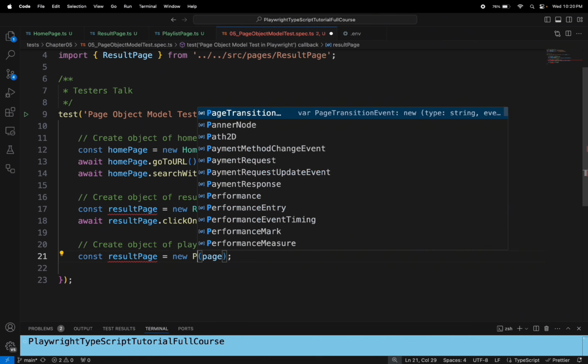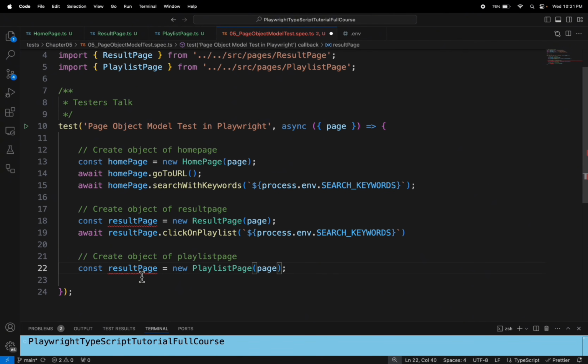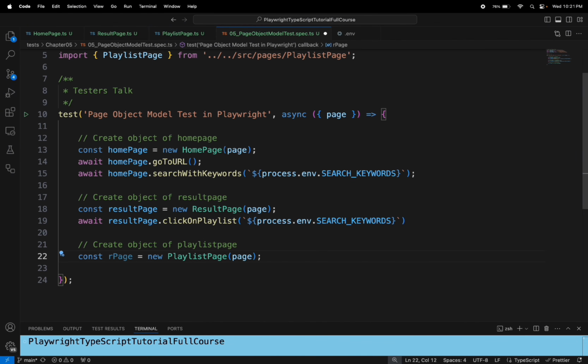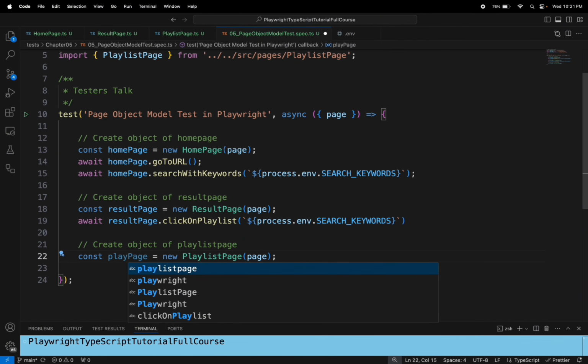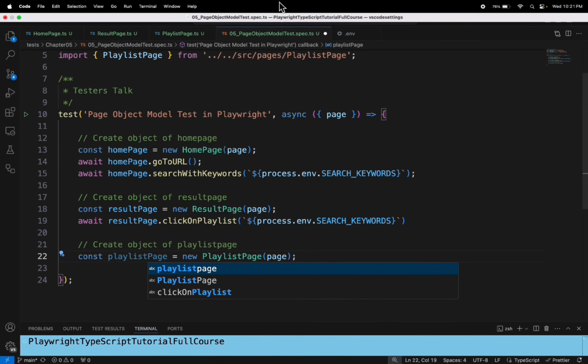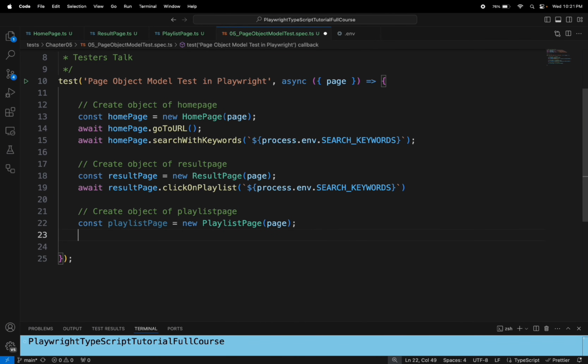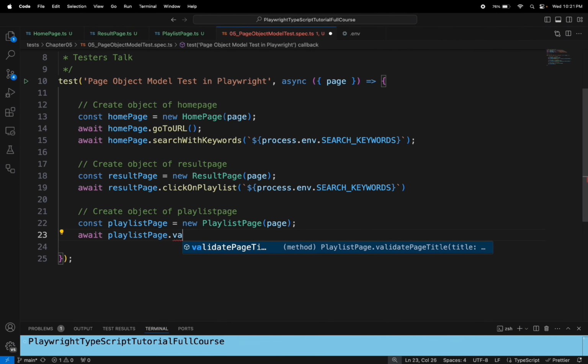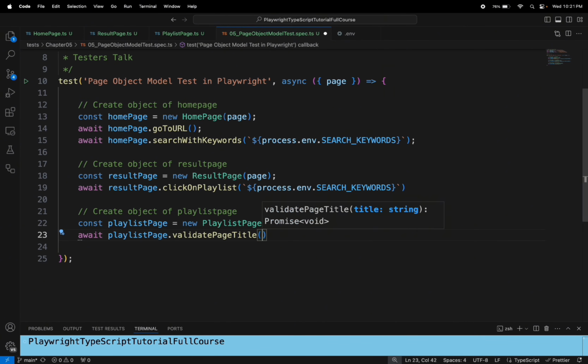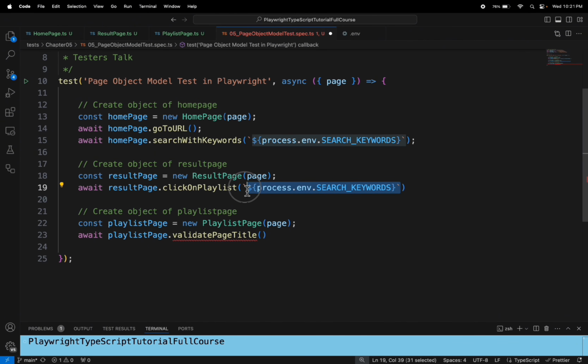So here I'll say playlist page. So let me give the proper reference name. So here I have given the reference name as playlist page. By using this playlist page, here I'll say await. After that, I'm calling the method called validate title. So here we have to pass the expected title, right? So this is our expected page title, which is a partial value.